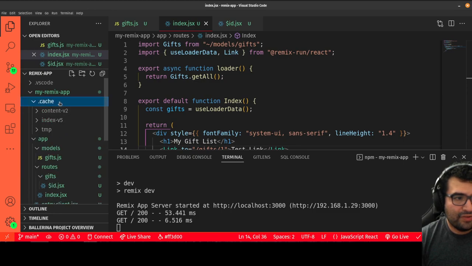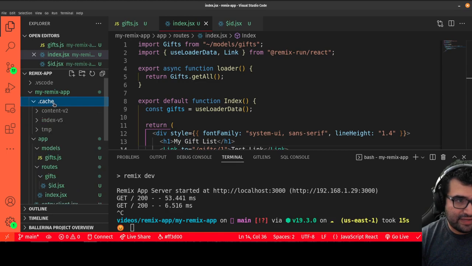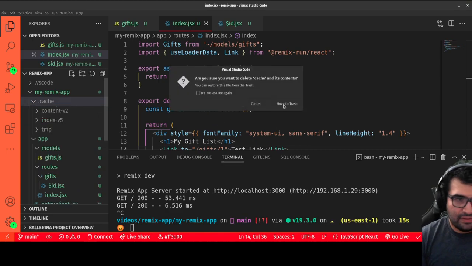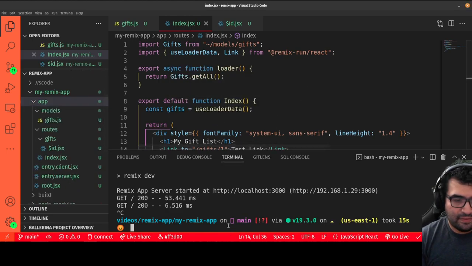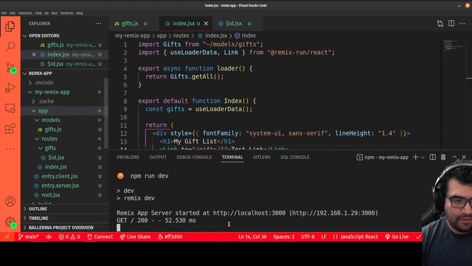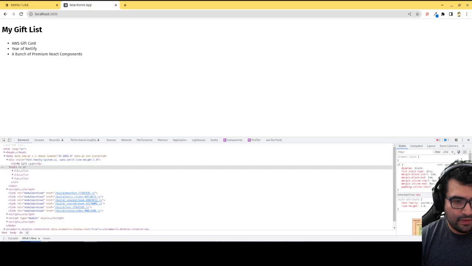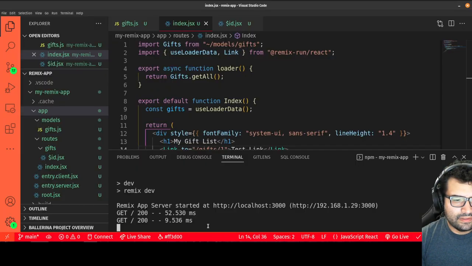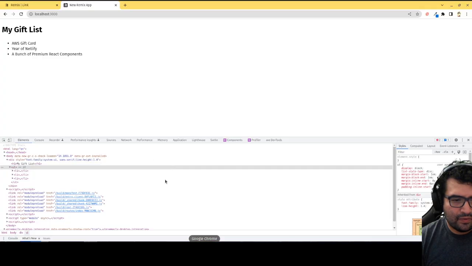So let's bust the cache. I should be able to just stop this and delete this cache folder. And it'll recreate it. Okay, let's see here. Still. Oh, actually, let me do this. Shift. Interesting.